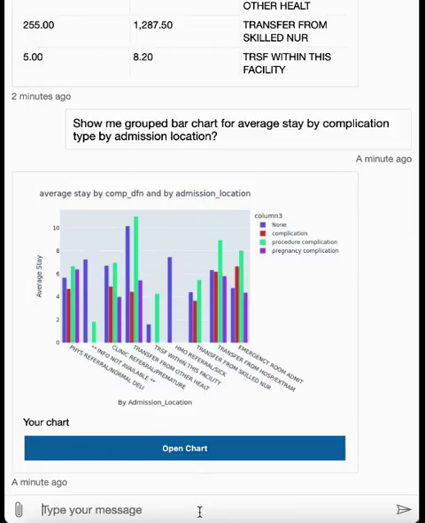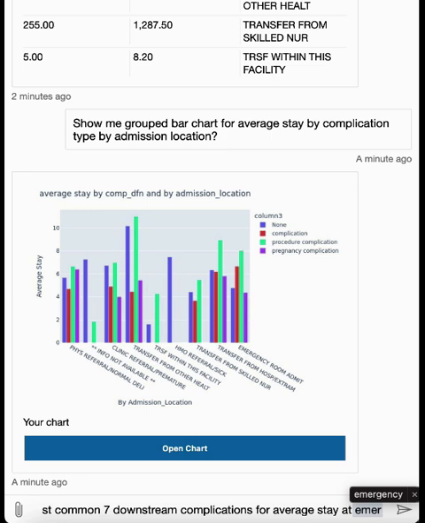The next task in regards to any research, any statistical data that you want to take out from the chatbot, you can ask him what are the most common 7. In this case, you can type any numbers you want, but the most common 7 downstream complications, and you can type any dependencies you want. Again, for average stay, in this case, we're going to type again.